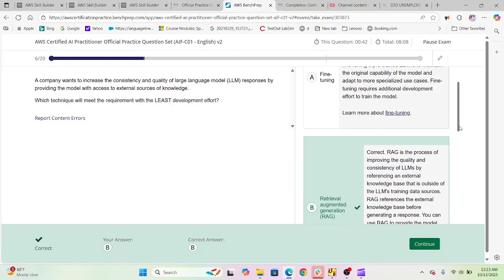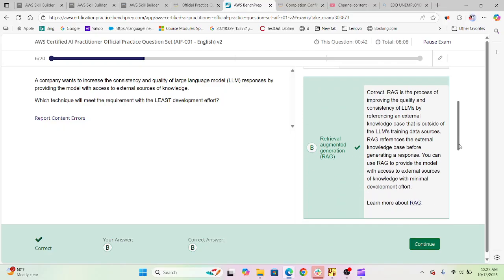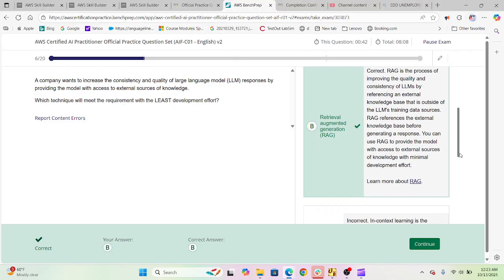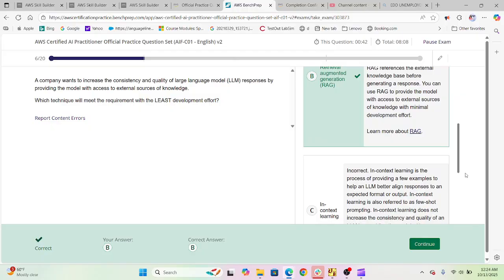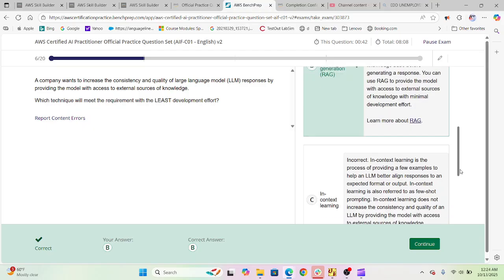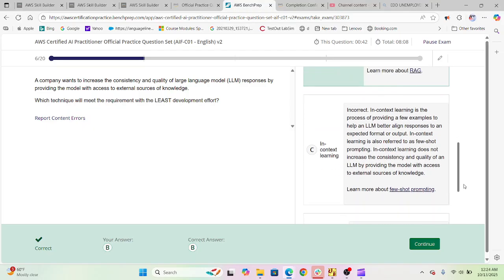Fine-tuning requires additional development effort to train the model. Okay, RAG is the process of improving the quality and consistency of LLMs by referencing an external knowledge base that is outside of the LLM's training data sources. RAG references the external knowledge base before generating a response. You can use RAG to provide the model with access to external sources of knowledge with minimal development effort.